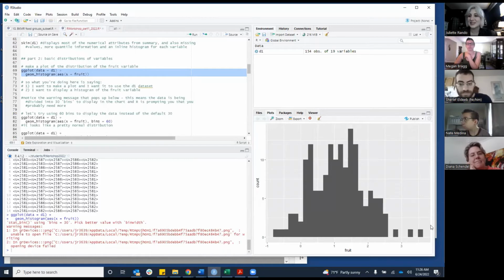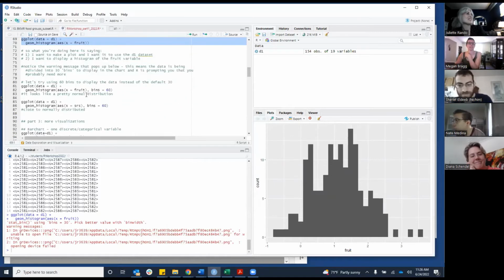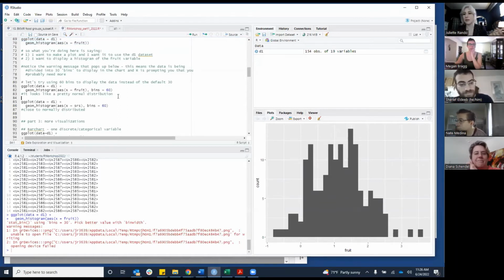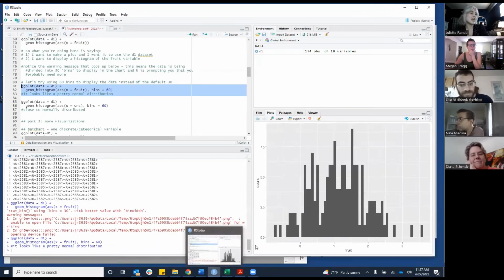Wow. Okay, so we got this histogram and it looks pretty normally distributed, which is good. That makes things easier for us. But you do see this warning here: stat_bin using bins = 30, pick better value with binwidth. So that's saying the default is that it's going to pick 30 bins for my histogram. And I can easily change that myself if I want to make more bins. So here I set it to 60 and it just looks a bit better. So you can play with those settings and adjust it for your variables.